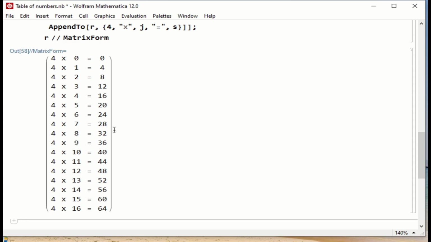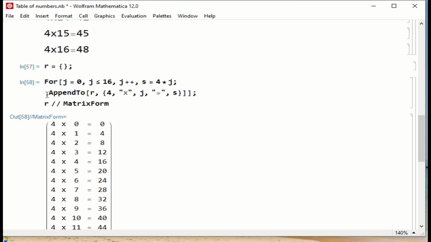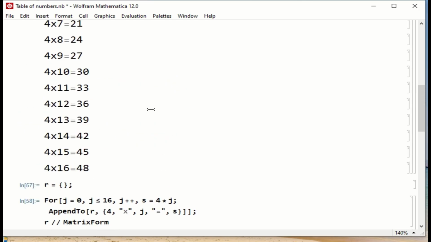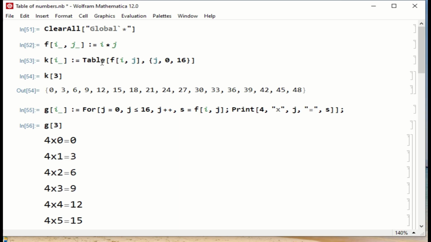So this way you can write a program either by using the For function or the Table function of Mathematica to construct tables of numbers. Thanks for watching.